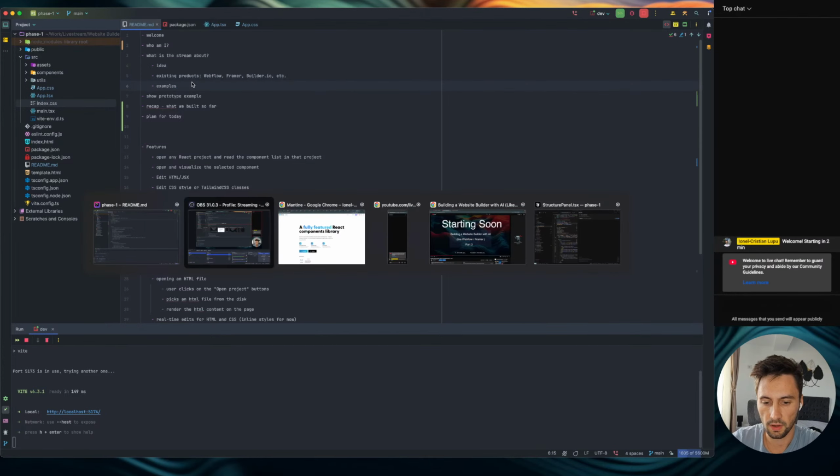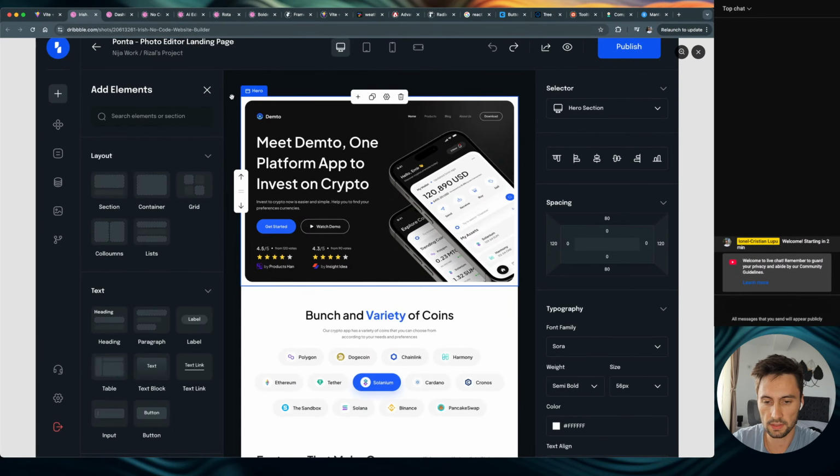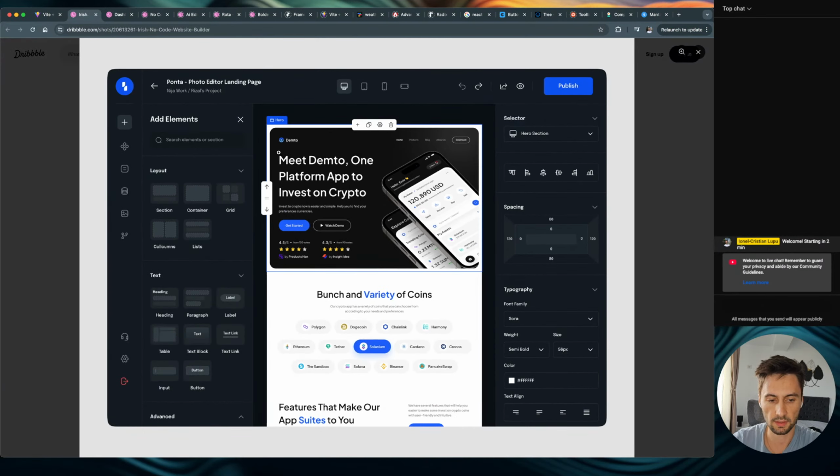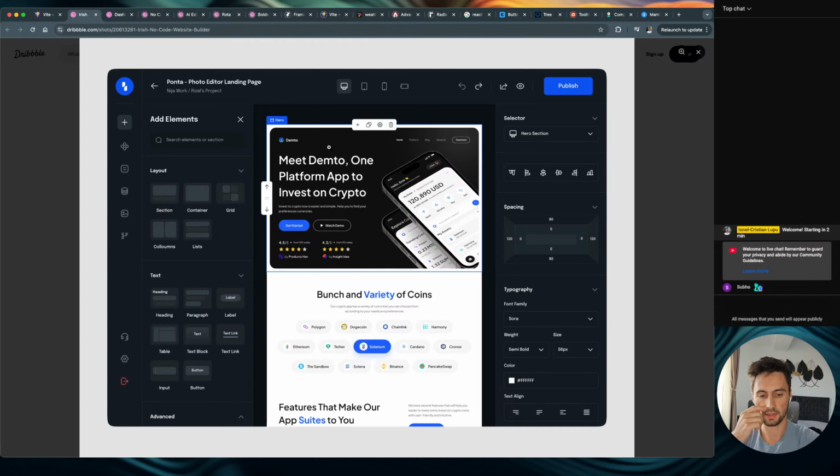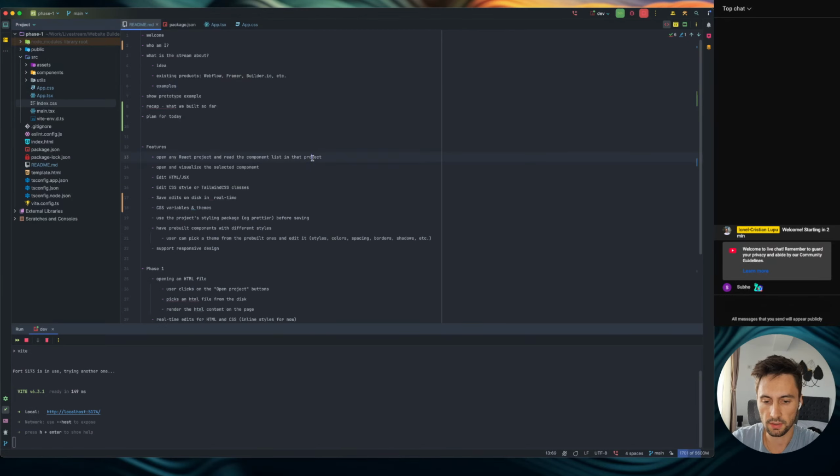As an example of how it looks, I have some designs here that I found on the internet. It's not the design that I'm about to build, but just something that gives you a sense of what I'm trying to do. It's just a simple website builder where you can open a project, add elements in the center, and use the right hand side panel to edit the elements, the spacing, the text, everything else. The main project is a lot more complex.